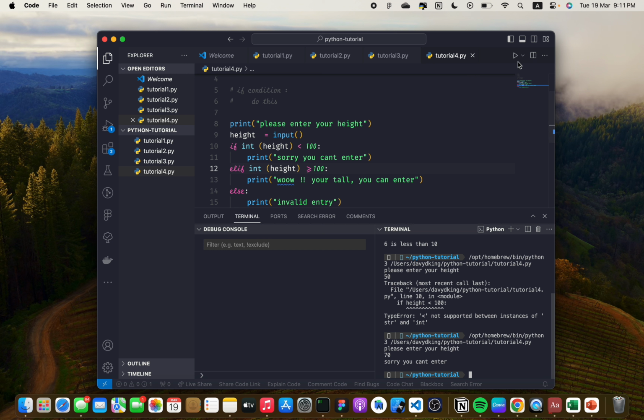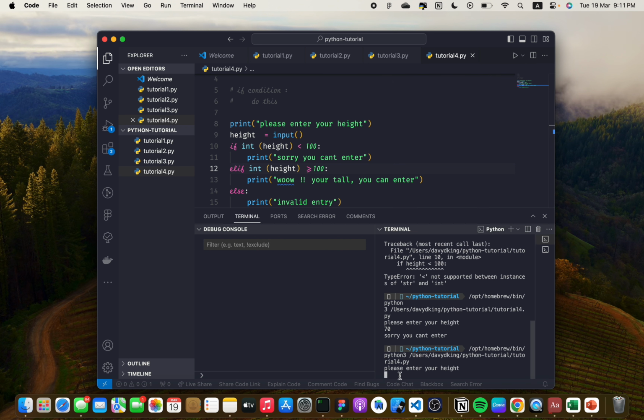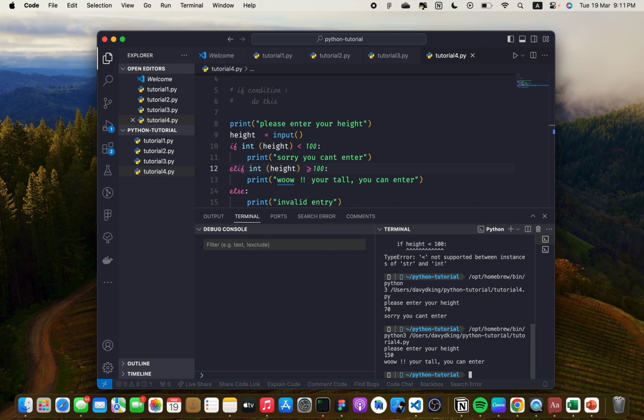Let's still run it and see what we get if it's more than 100. So please enter your height, let's say 150 meters. Then enter. It says whoa, you're tall, you can enter.